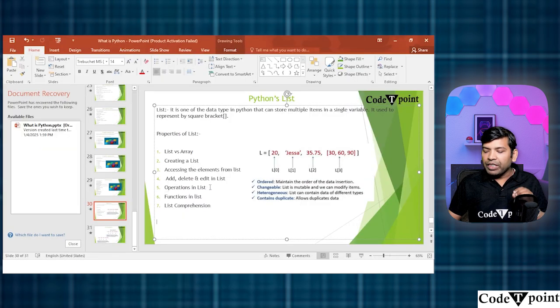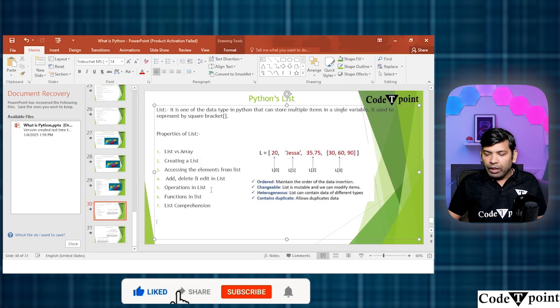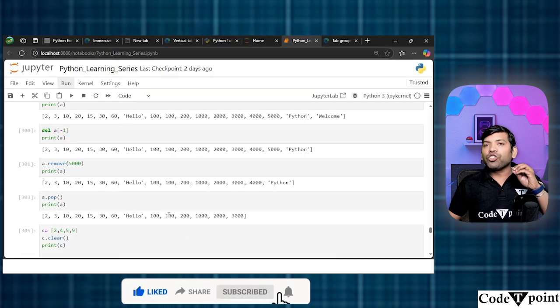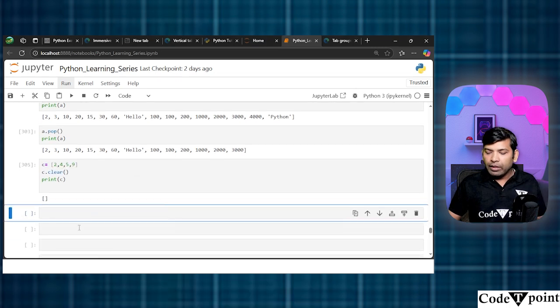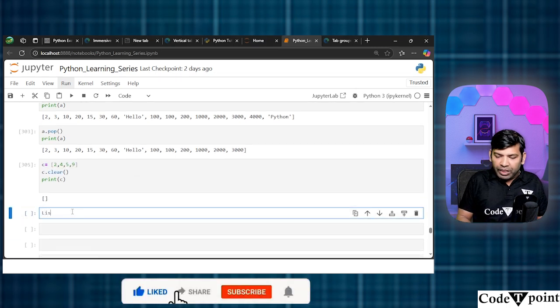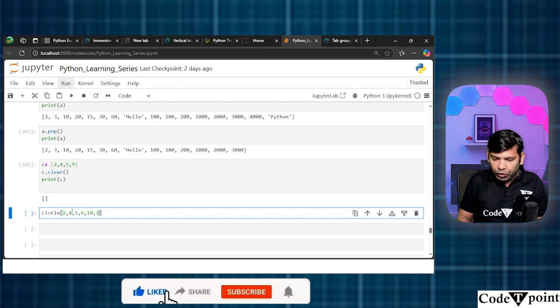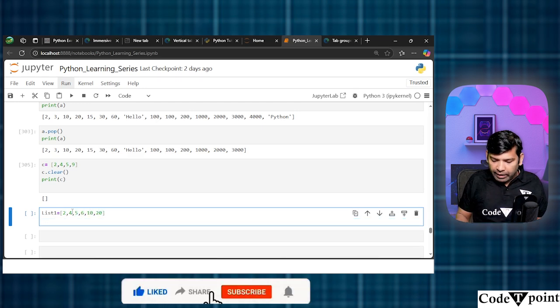Next is operation in the list, correct? As we have discussed some of the operations on strings, for example, concatenate. So this time, let's say I have a list 1, for example, 2, 4, 5, 6, 10, 20. And another list, let's say list 2, and this time I have the elements 3, 5, 1, 9.